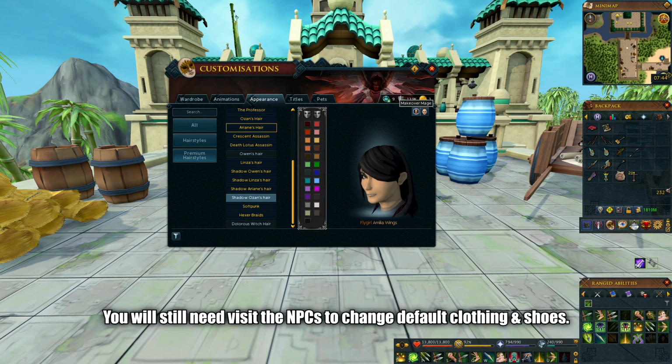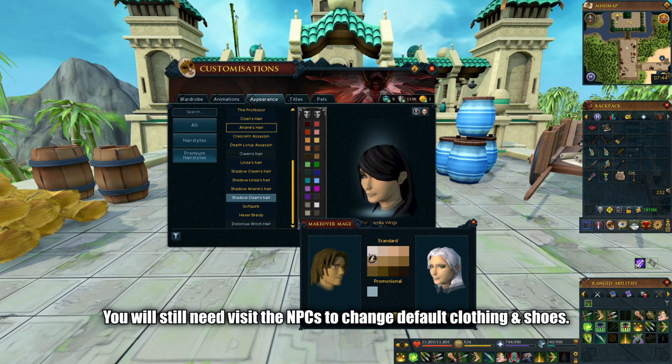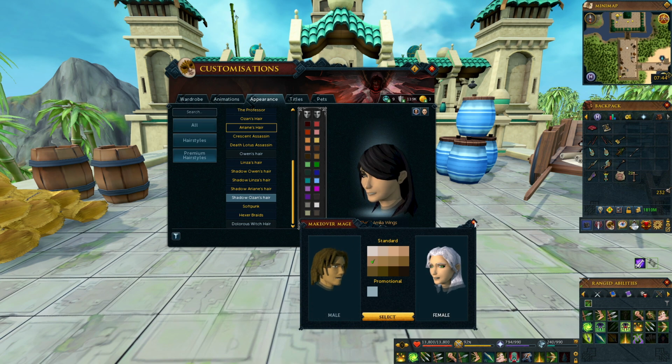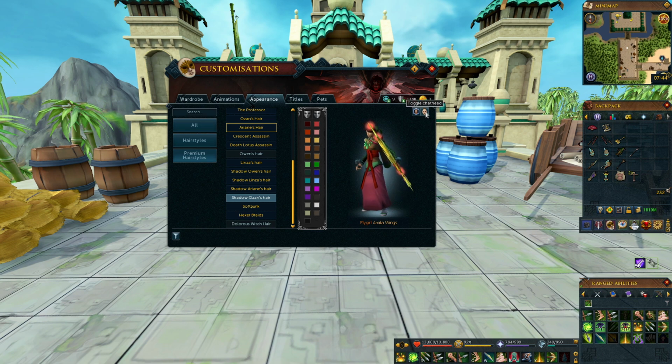You can also access the Makeover Mage here if you want, which allows you to change your skin or gender. And this option over here, toggle chat head, will basically let you show the entire character or just show the head.